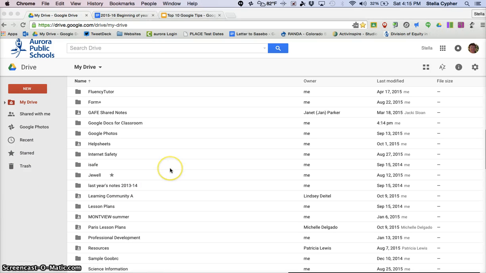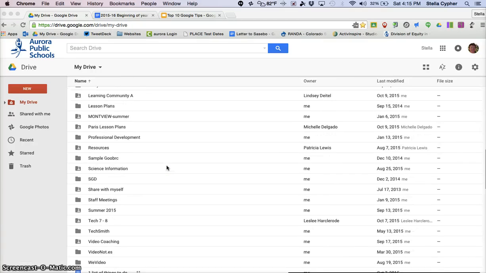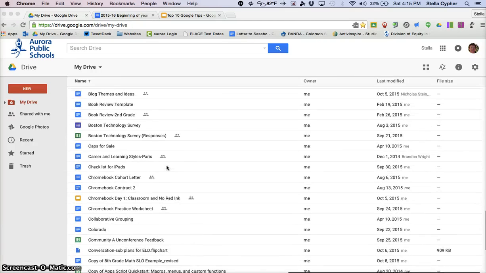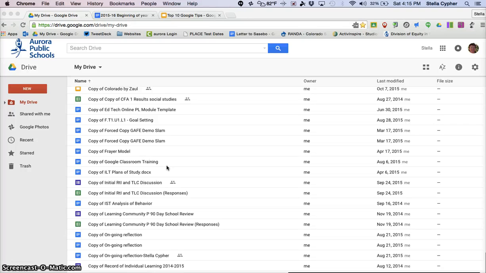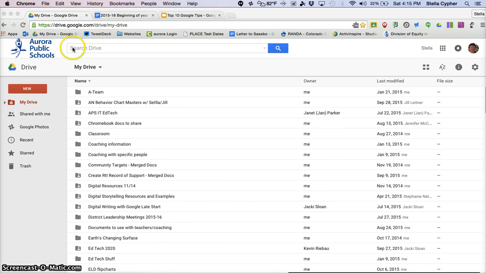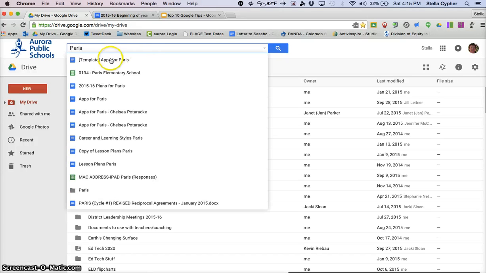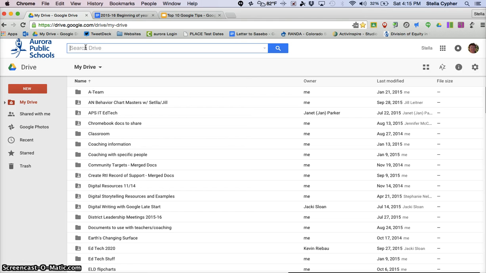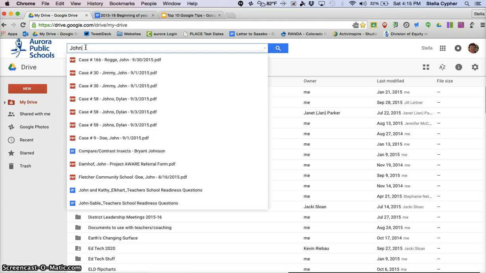And one of my favorite features about Google is using the search bar to look. You can see I have a whole lot of different documents. If I use my search bar at the top, I can simply type in anything I want. I can type in Paris, and Google will find any document I have or folder. I can type in a person's name, such as John. You can see I have any documents. So don't worry about organizing. You can always use the search bar.